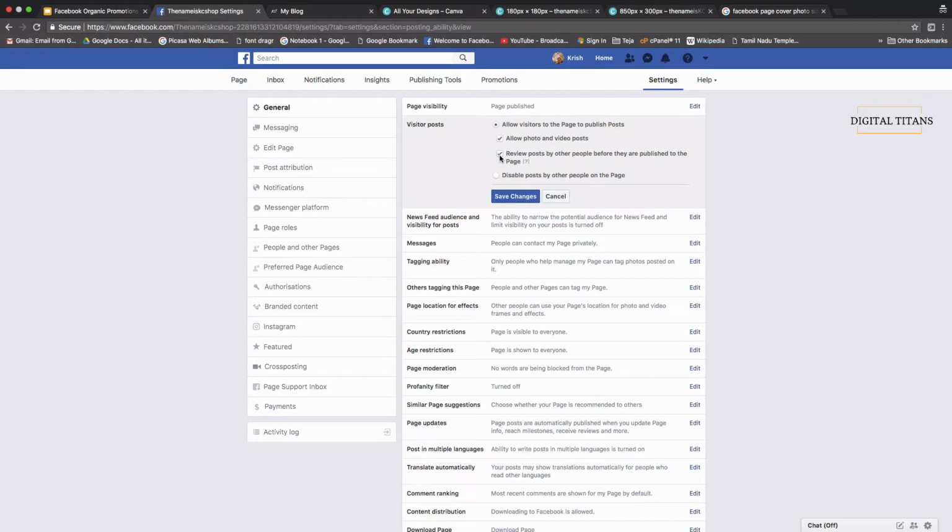So simply select this option where you can review posts by other people before they are published onto the page, which means they come to you first, you approve them, and only then do they go onto the page. More often than not, people who have their own business goals try to capitalize on your page and start promoting things on your page. You don't want that to happen because it's not a playground where anybody can come, play and go. So you would want to review those posts, and if it's not constructive, or if it is selfish promotion by another brand, or if they're trying to tarnish your brand or bypass to your audience, you can always block them or disapprove them.